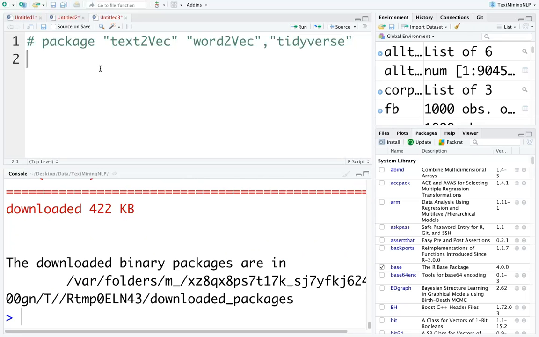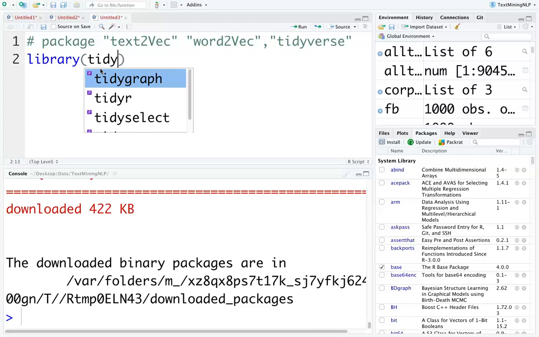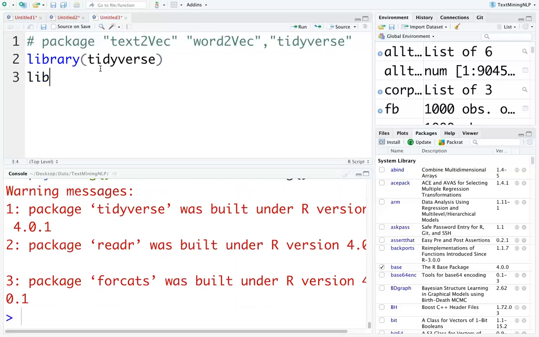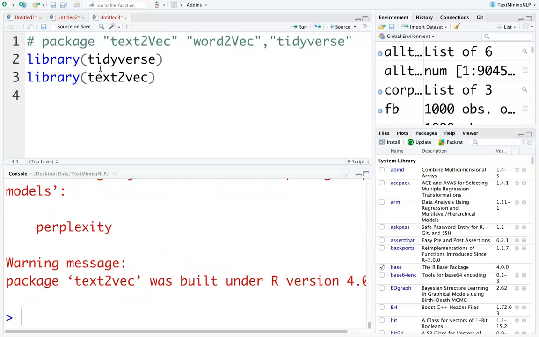Okay. All of you have installed the packages. Now we'll activate them. Library tidyverse. Library text-to-vec.